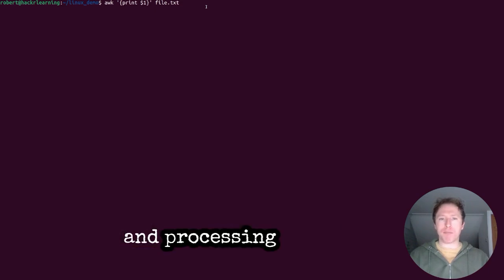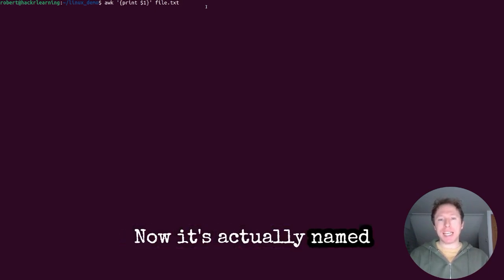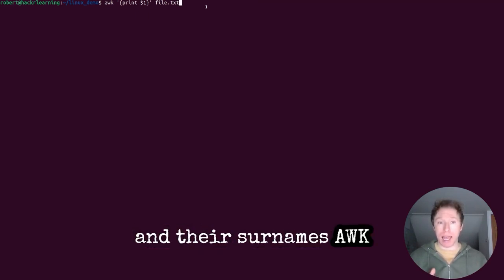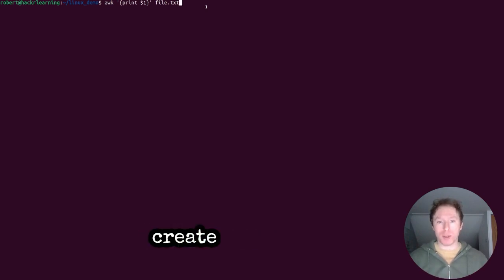Now let's talk about the awk command, or AWK, but I like to call it awk, and it's for pattern scanning and processing language. Now, it's actually named after its creators. This is a fun fact. Alfred Aho, Peter Weinberger, and Brian Kernighan created this, and their surnames' initials, AWK, were used to create the command. Did anybody else know that? I think it's really fun.